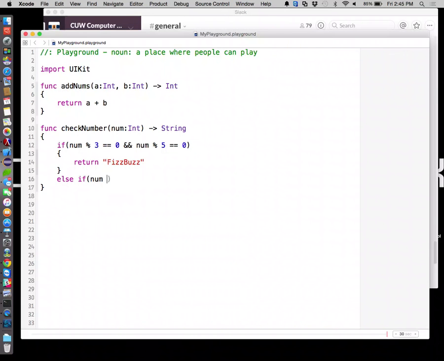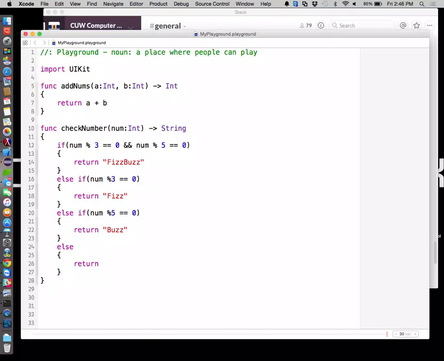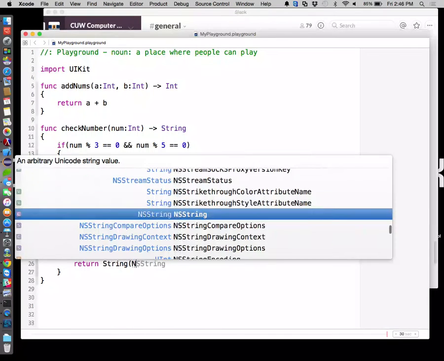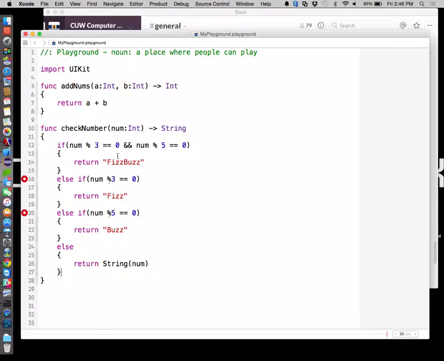Else if num mod 3 is equal to 0, I'll return fizz. Else if num mod 5 is equal to 0, return buzz. Else return string of num. So now you have that in your toolbox. Really, you have to have your spacing right. I know, well, that's a playground thing.